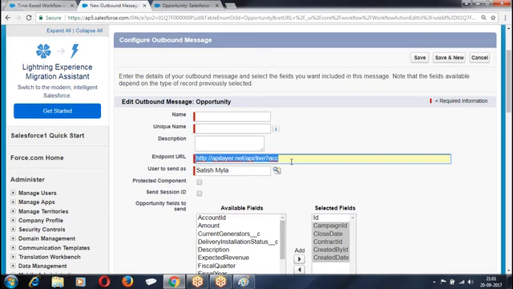So how many types of actions can be performed? Four types of actions: email alert, field update, outbound message, task. How many time triggers can be created? 10 time triggers. But for every time trigger, how many actions can be performed? 40 actions. Out of 40, how many emails? 10. How many field updates? 10. How many outbound messages? 10. How many tasks? 10.